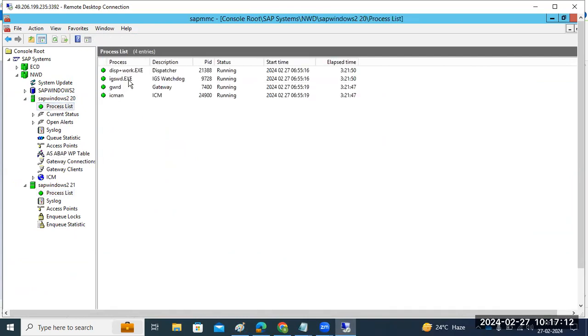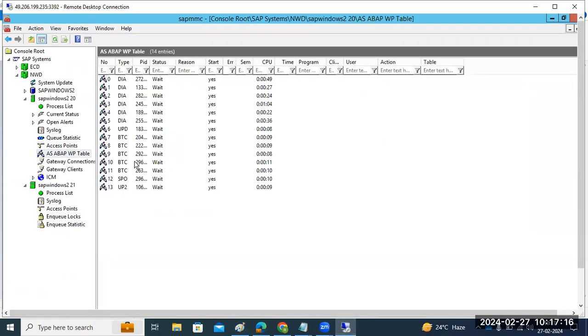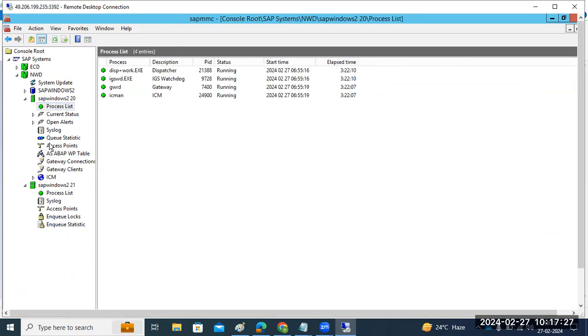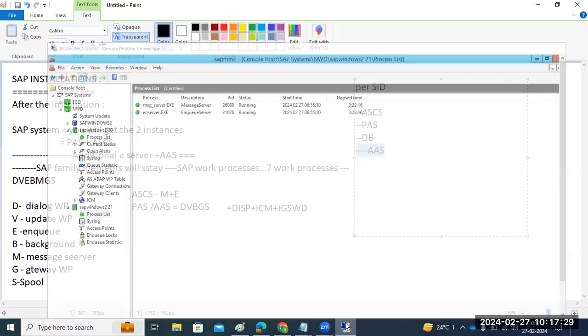Only the application server related parts will come: dispatcher, IGS, gateway, and in the work process table the remaining work processes will come into the picture here, right? So this part will come here. After the installation, 2 instances will come, and they will be in green status here.